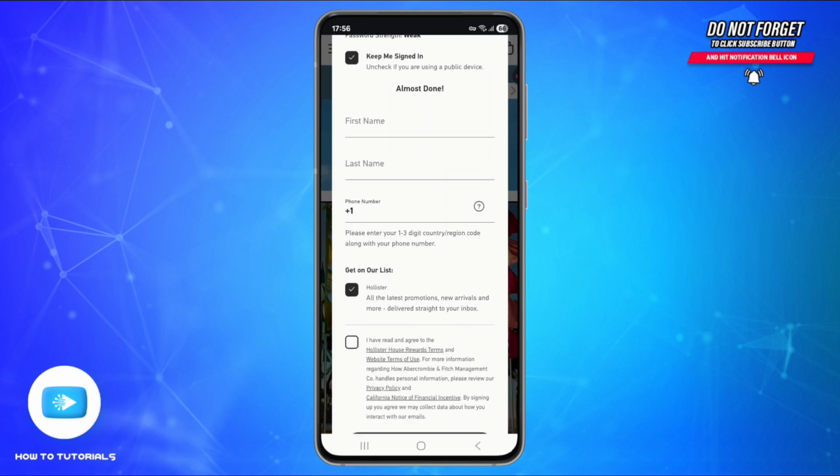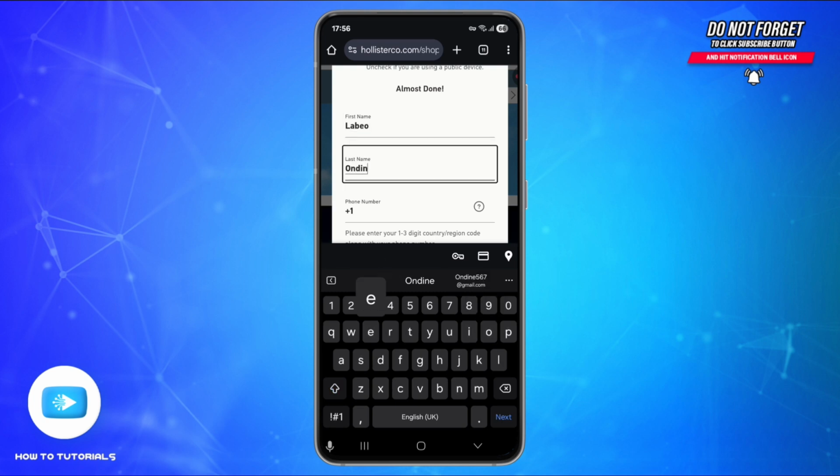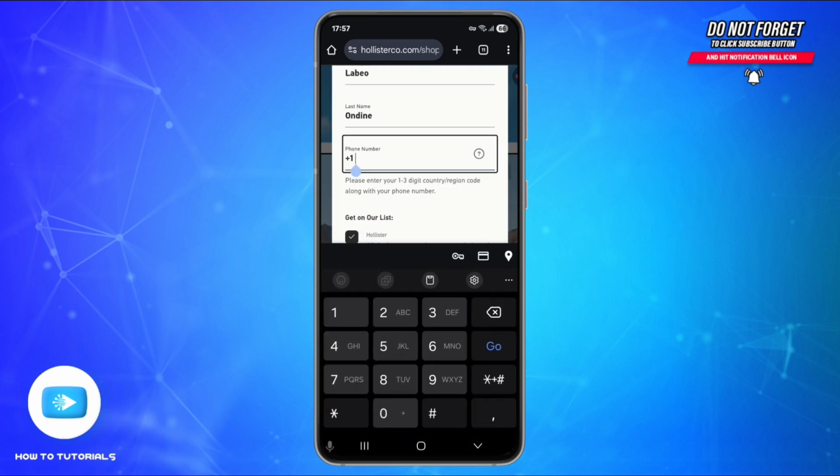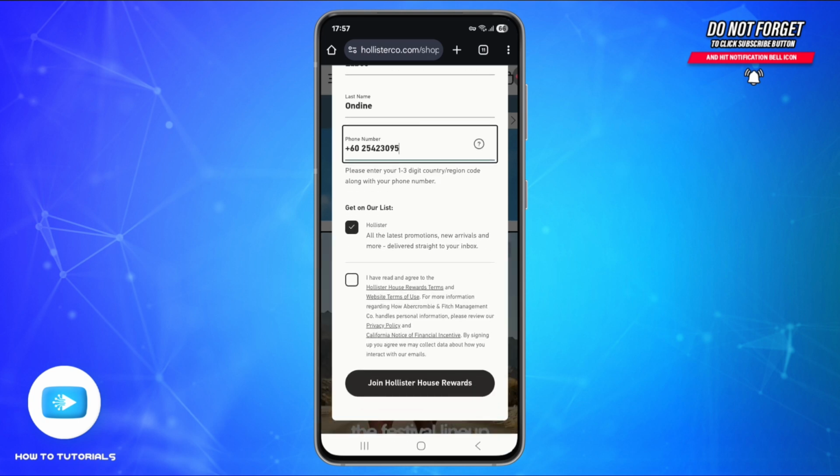Scroll down. And here, enter your name, your last name, here your phone number. Scroll down and tap on the checkbox to agree to the Hollister House Rewards terms and conditions and tap Join Hollister House Rewards.